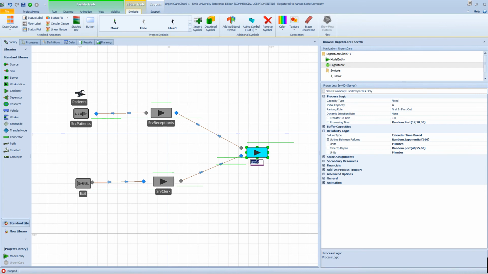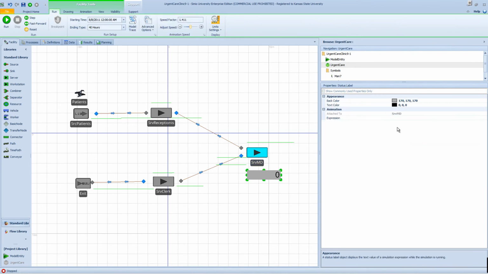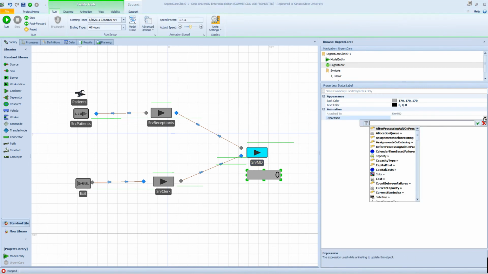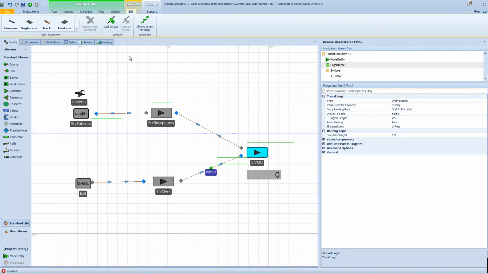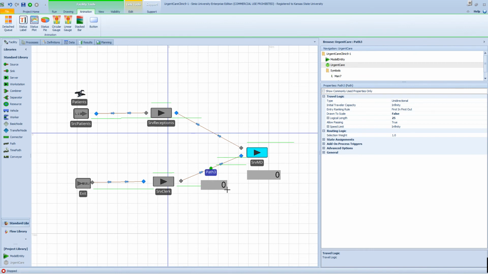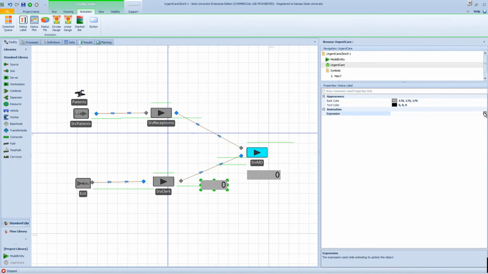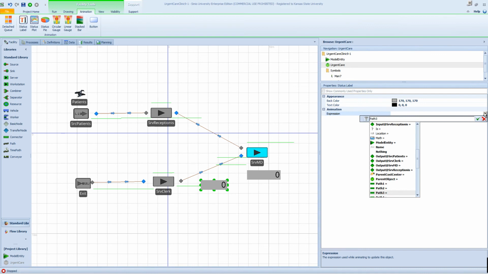I want to actually illustrate this. I'm going to put labels right here to represent the servers, how many are allocated. And here, for the path 3, I want to add another label to show how many are passing through this portion. So here I'm going to give path 3 a number of travelers that actually enter this portion.